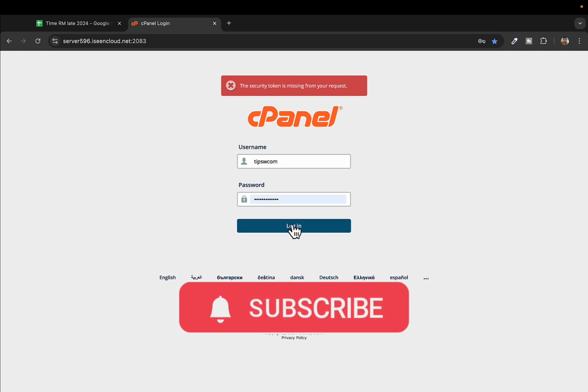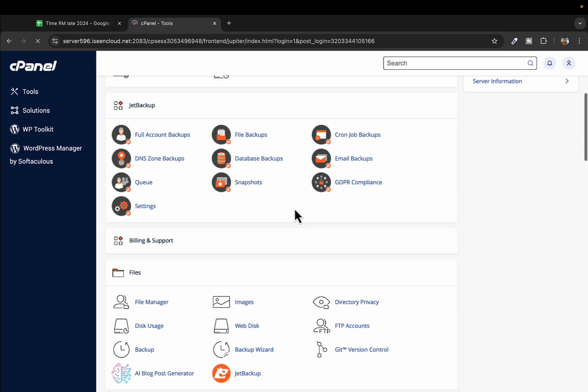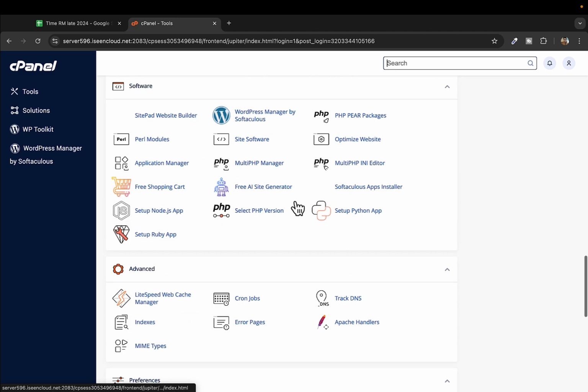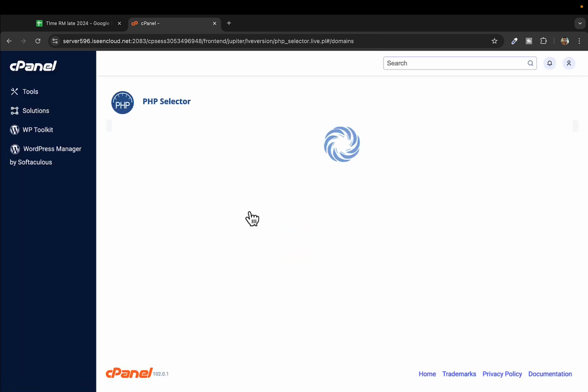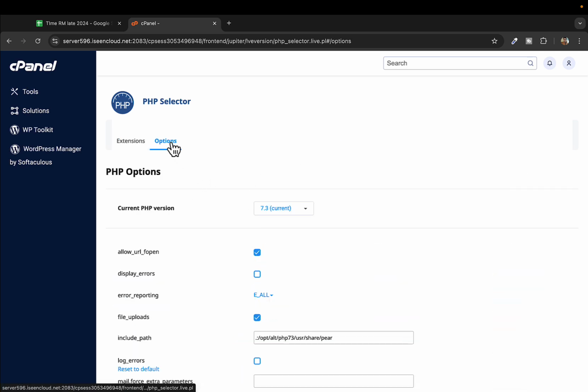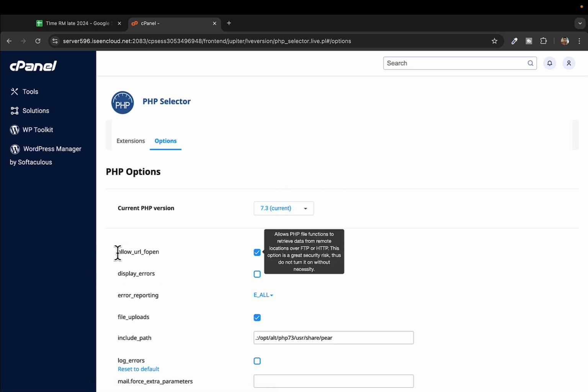Let's get started. Just log into your cPanel and navigate to software. Under software, just select this option here, select PHP version. This is gonna take a minute to load, so let's just wait until we have the settings here. And under PHP selector, you have to go to options button here, and you will see this allow URL Fopen options right on the top. So you can either enable or disable this.